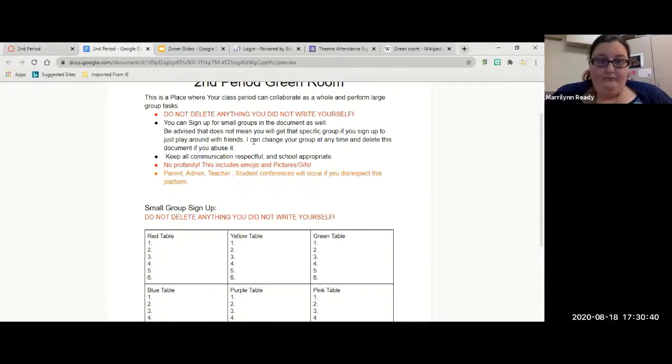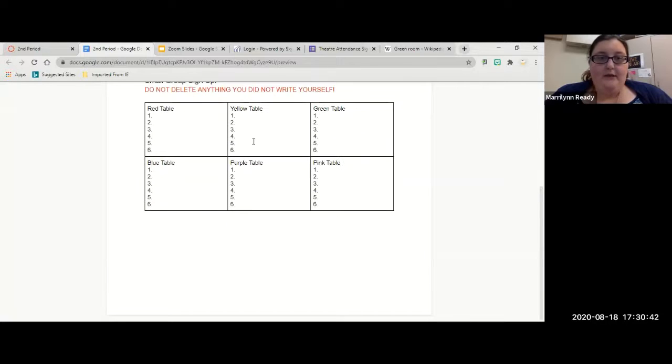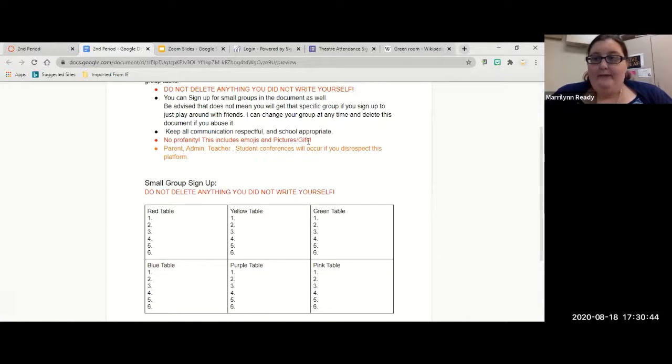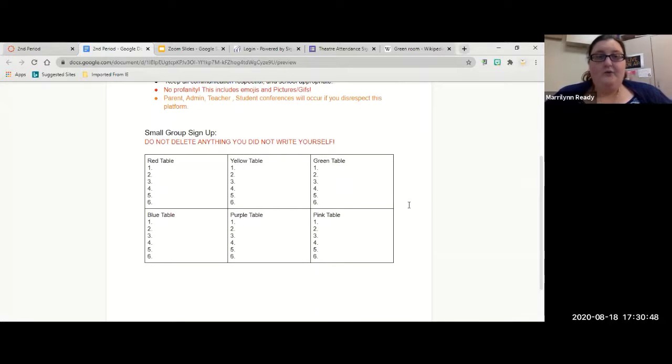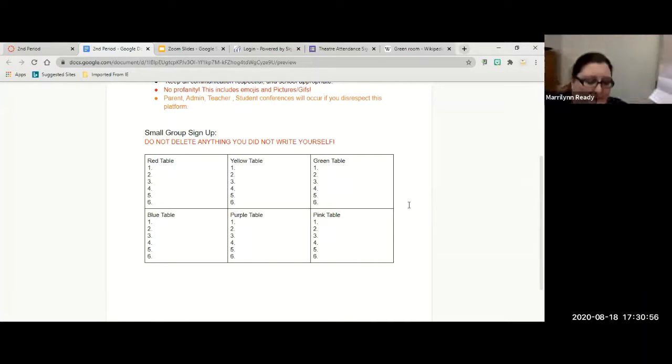Okay. So small groups. For any of you who have had me previously, you know that I have color-coded the tables. So we have red table. I guess I could walk you around. We have tables, and they're color-coded by the rainbow because I like the rainbow. It's legit.